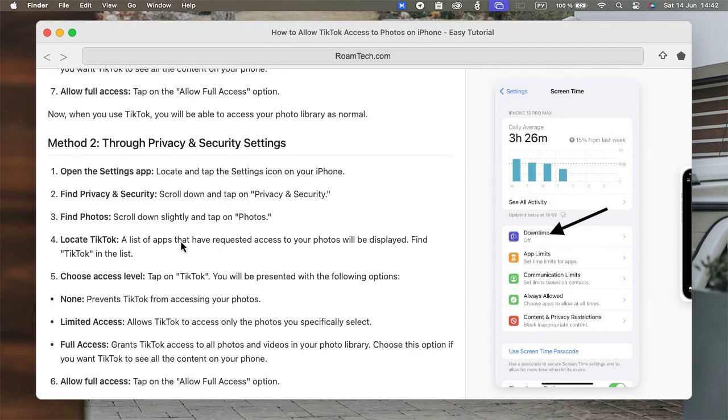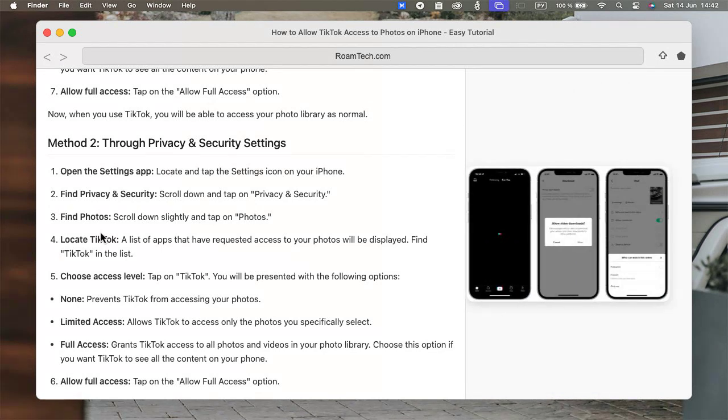Method 2. Through privacy settings. There's another way to do this too. Go back to your iPhone settings app again. This time, scroll down until you find Privacy and Security, and tap on that. Now, scroll down a little bit until you see Photos, and tap on that.